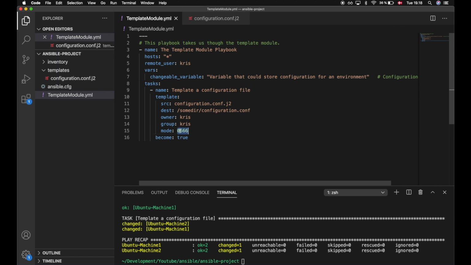If you want to learn more about this, you can go into my video about the file module where I go much more in detail. Let's try to run this playbook and see what happens.